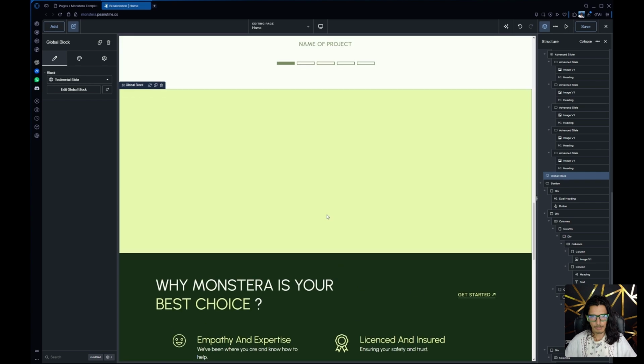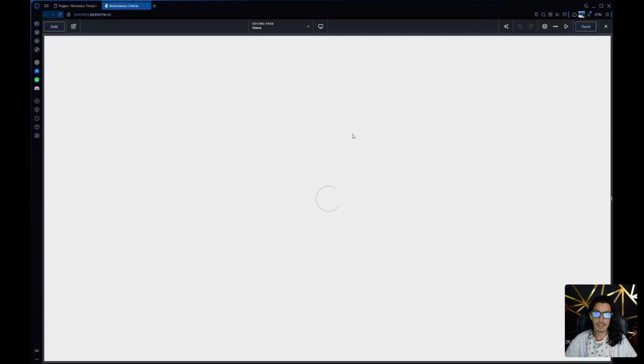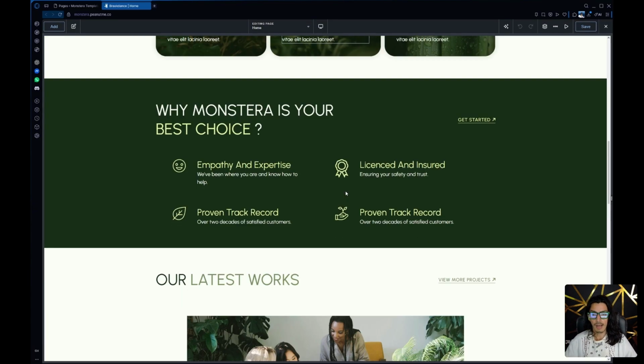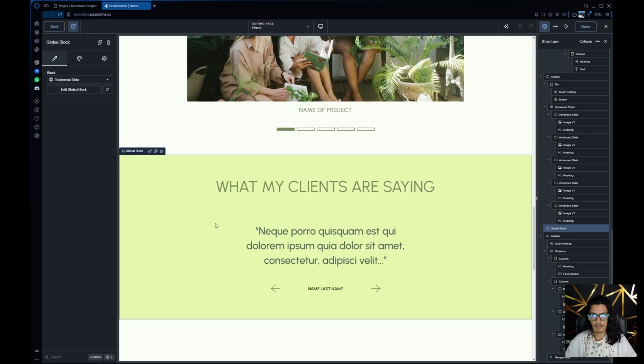For example, in this case, the global block, I don't know why it's not showing. I'm going to refresh, but I'm going to show you the global block. The global block in this case is something that repeats. For example, in this case, it is the testimonial slider, where the testimonials are going to be the same across the site. Any time the testimonial slider shows, it's going to show all the testimonials, right? So we only need to edit the element once, and to do that, you just select any instance of the element and click Edit Global Block.